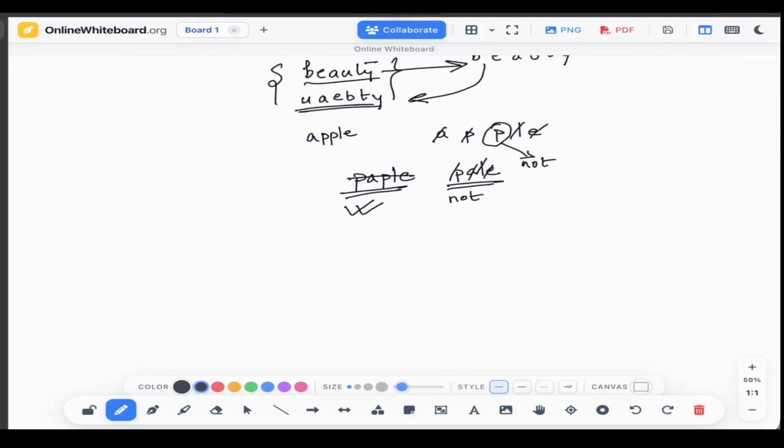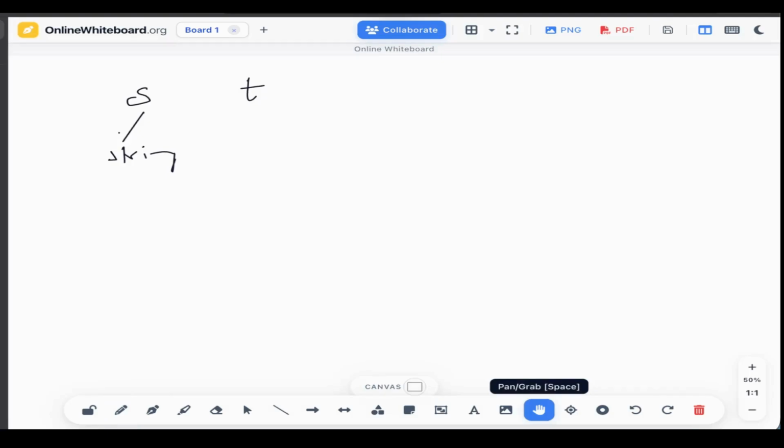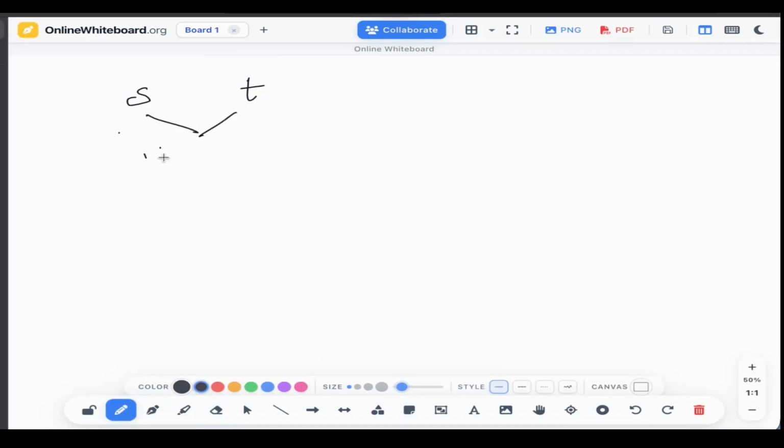So similarly, it says that we have been given two strings, one is S and one is T, and we have to return if string S and T are valid anagrams, right?